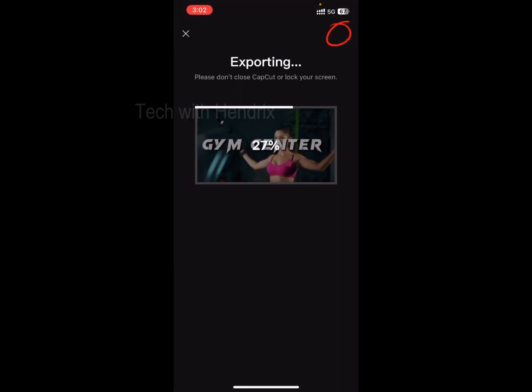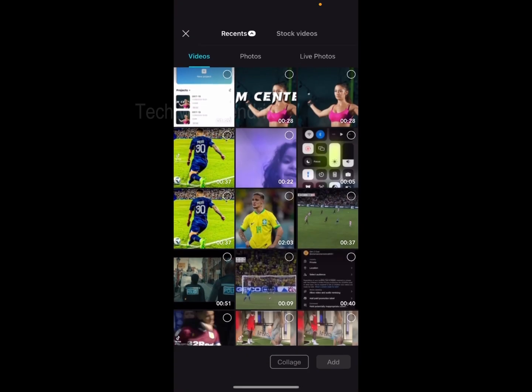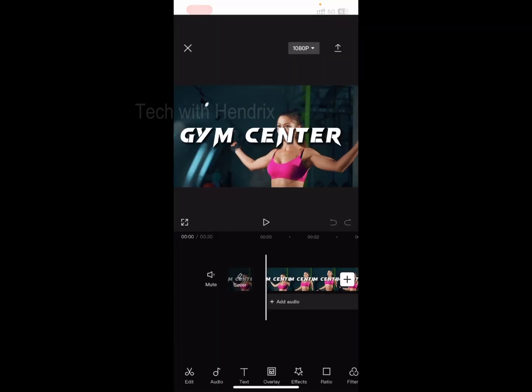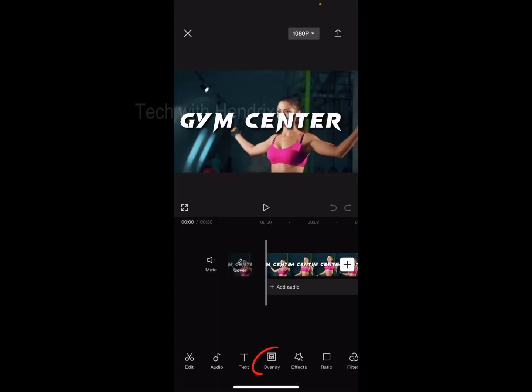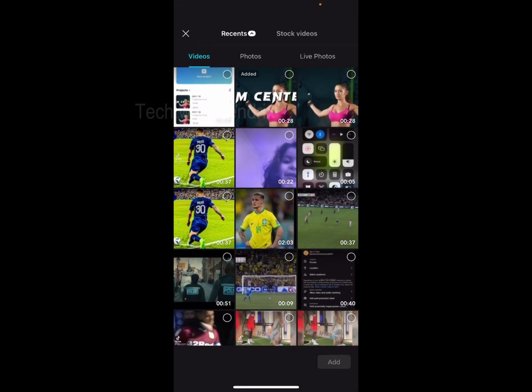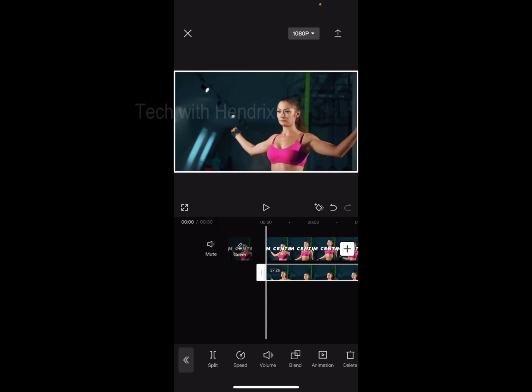We will import this video clip in a new project, and use overlay. Let me show you how you can do that. You will want to click on Overlay here. Then click on Add Overlay. We will then select the original clip with no text. Resize the clip to fit the frame.